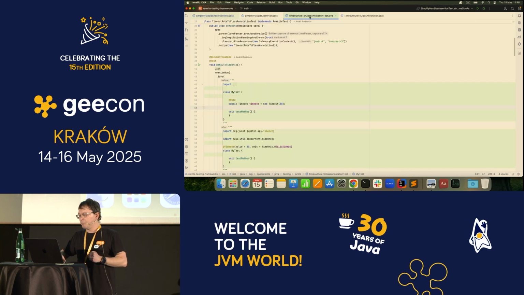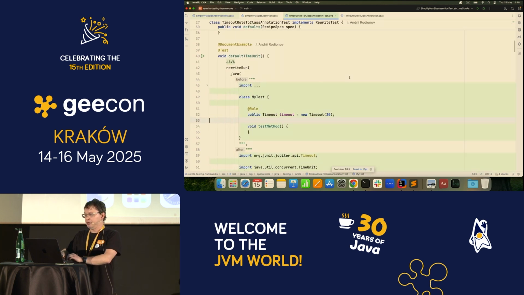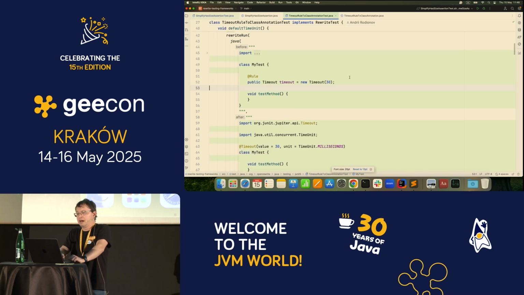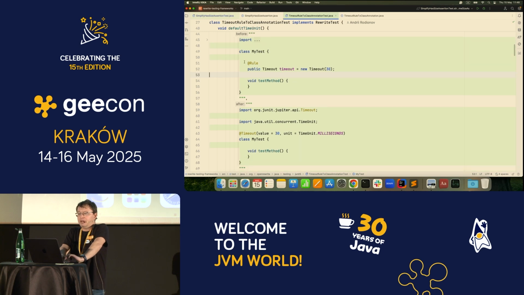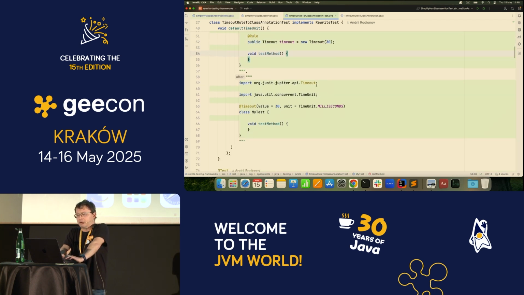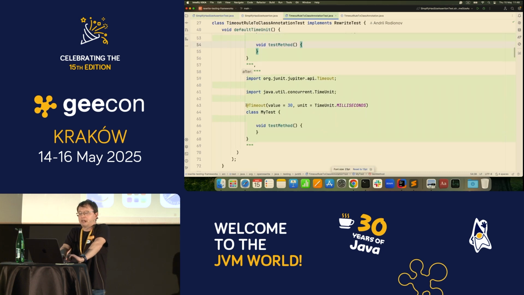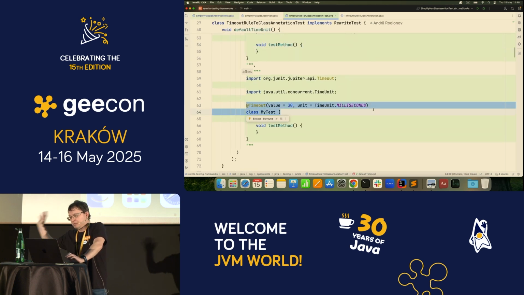Another simple example is moving from JUnit 3 to JUnit 4. For this, we are trying to replace the rule public timeout with the annotation timeout something.